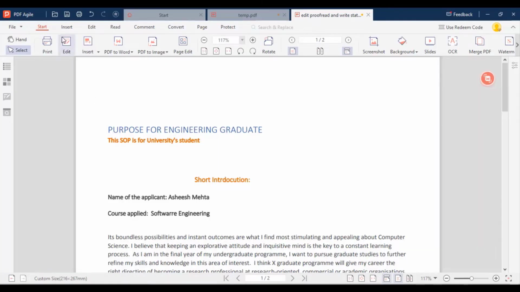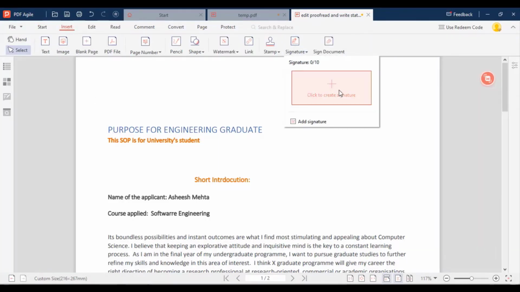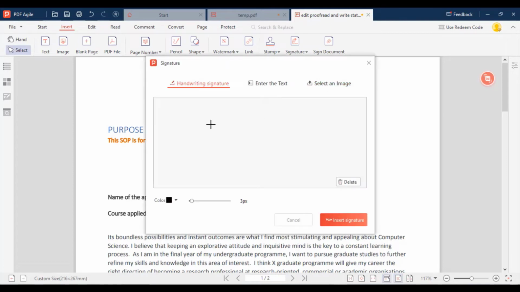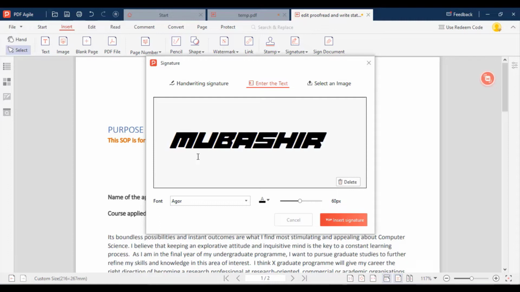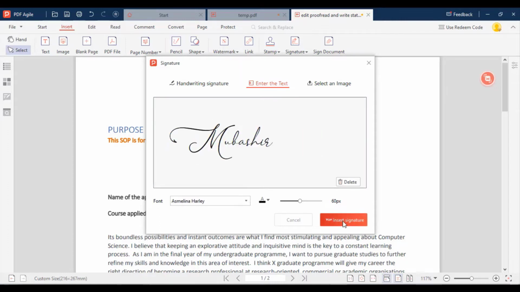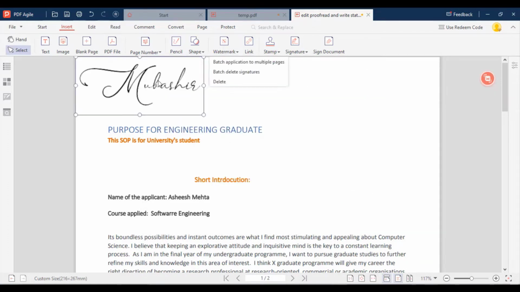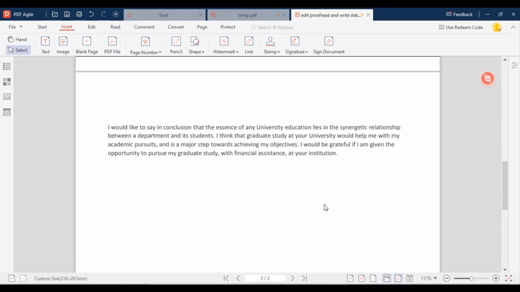Sometimes people face difficulties while writing their signature. This software allows you to add your electronic signature as well. You can add your signature and place it anywhere in the document, like I'm doing.